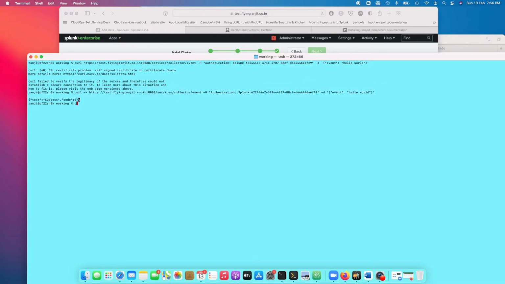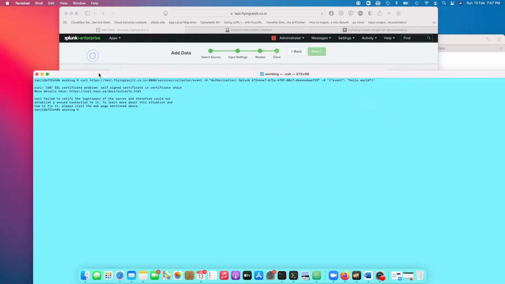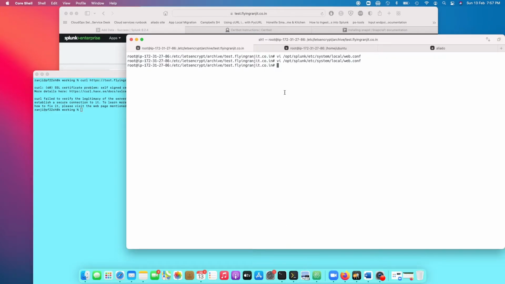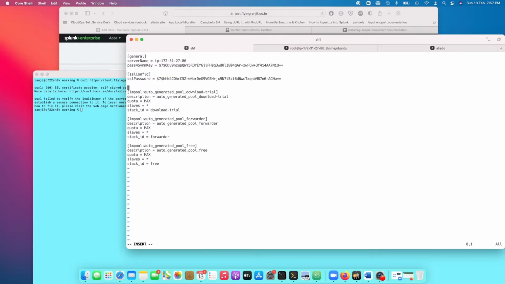So what we want to configure here is to send the data using HTTPS with the certificate that we created with LetsEncrypt. There are a few steps that we have to do. The first one is we have to configure the server.conf, right? So this is what your server.conf looks like. Under SSL config, we have to add a few settings.